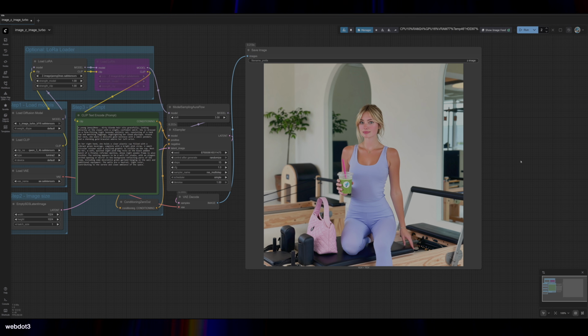So that's a really quick rundown on how I created consistent faces in Z image. It's really simple if you go through that process. There's not much to it. I will show you one more thing too.